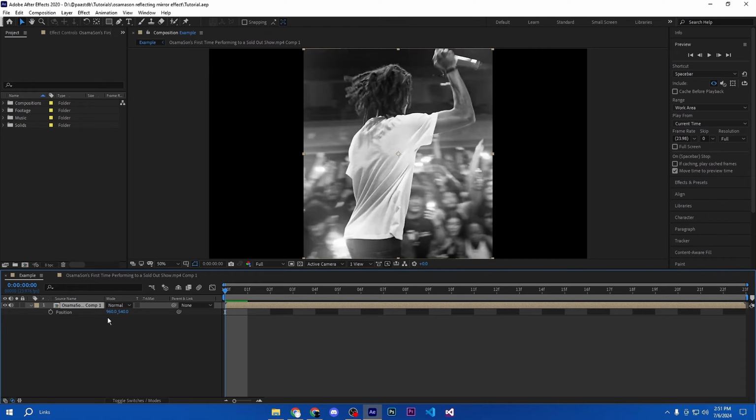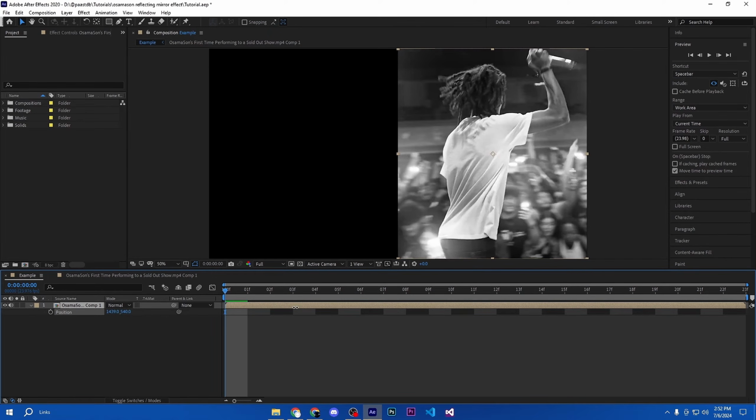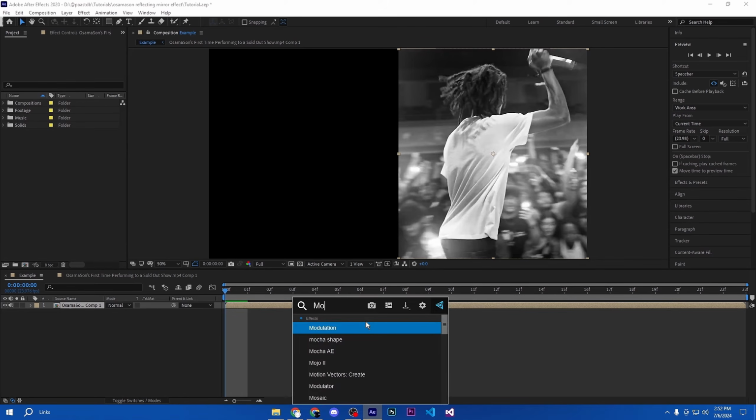After that, you're gonna want to press position and move this to whichever way you want to. I'm just gonna move it this way, try to get it. I think that works for me. Right there. And then you're gonna add this effect that's free called a motion tile.